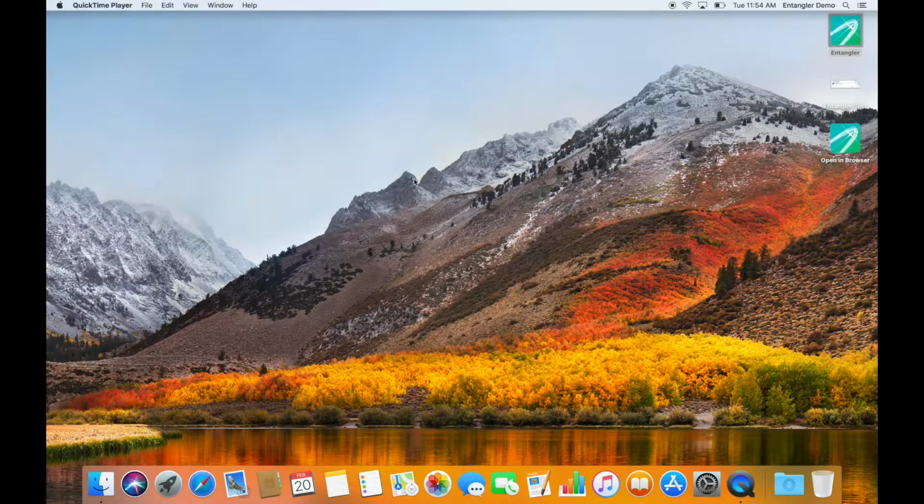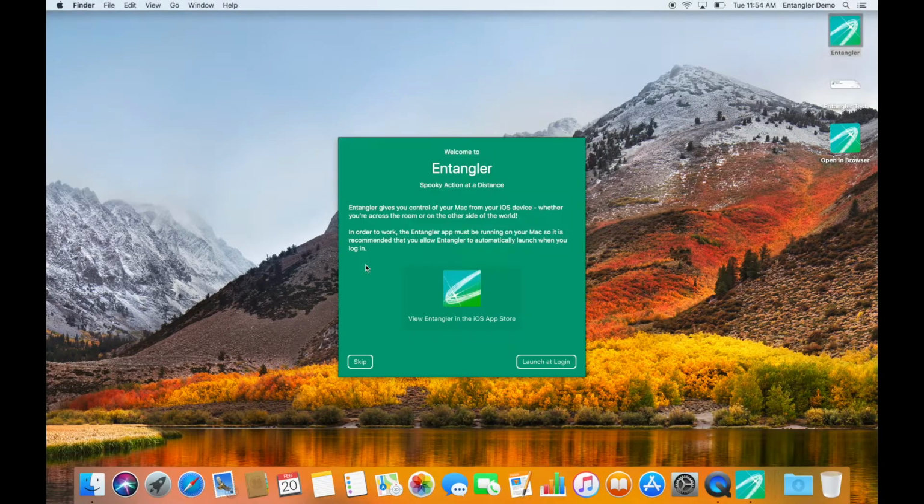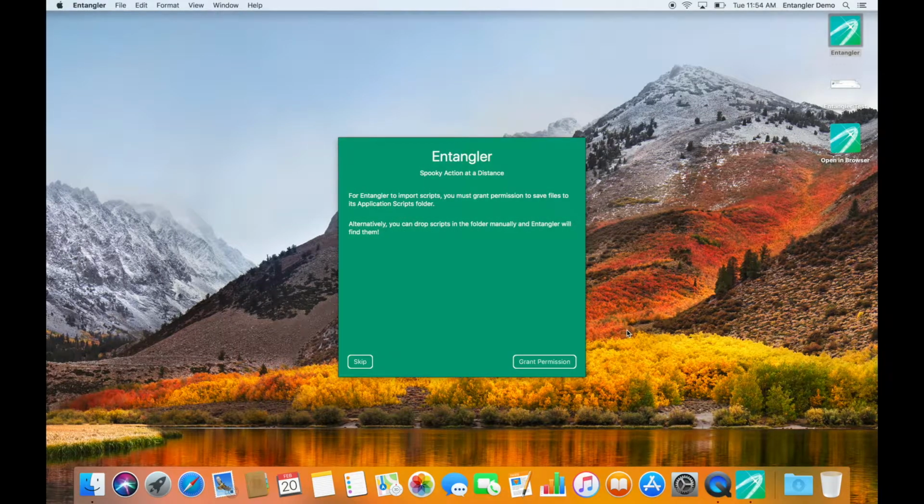So let's get started. I'm going to start by launching the Mac app. This is the first launch, so it's going to walk us through some steps here. The first one, Entangler has to be running to work, of course. So it asks the user for permission to make it launch when they log in. Obviously, that would be the better thing to do, but if the user doesn't want that for some reason, they have the option to skip. But we'll go ahead and do it.